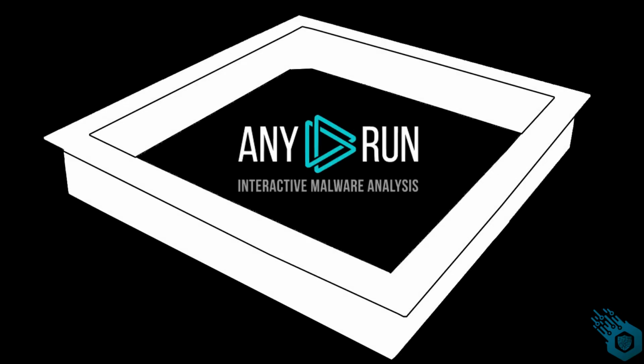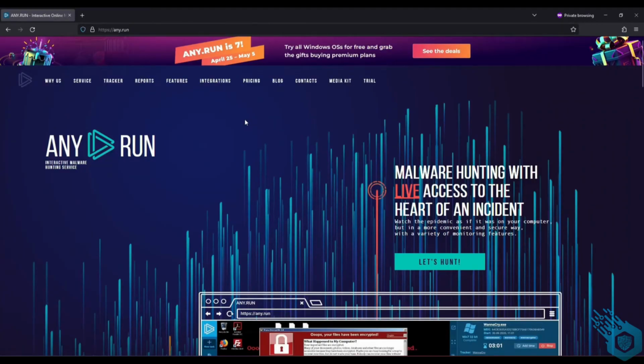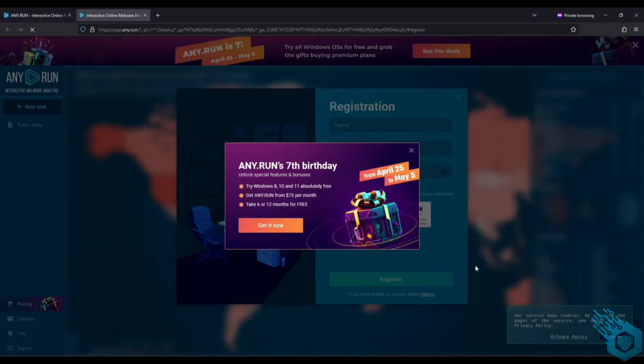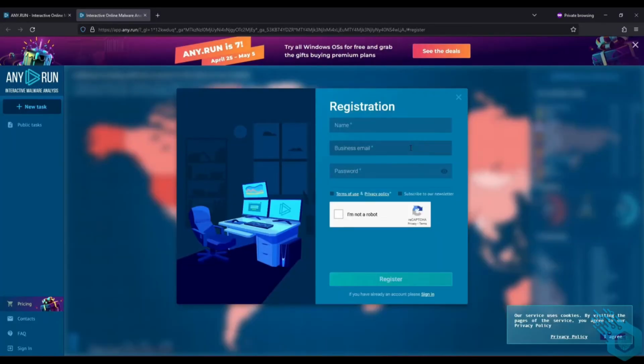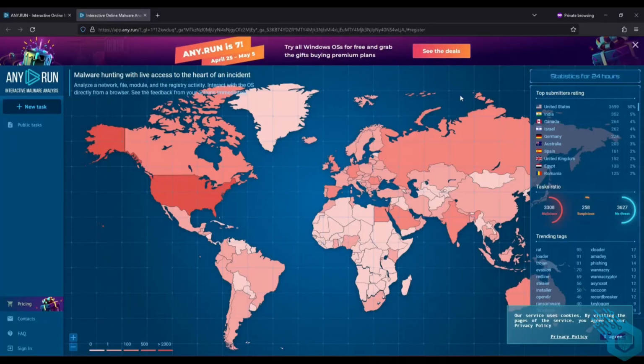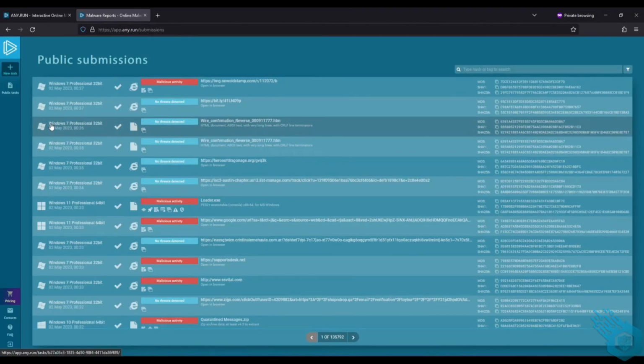For our demo, we're going to use an online sandbox called AnyRun. So all I had to do is put in the URL bar any.run, and I'm going to click on Let's Hunt. It's going to give me a chance to register, but we don't need to do that at this time. What I'm going to do is go to Public Tasks, and here I can see a list of all the different tasks that were run recently. Let's pick one.